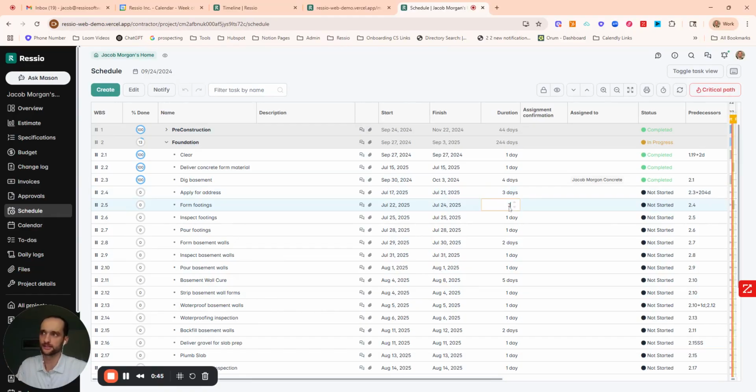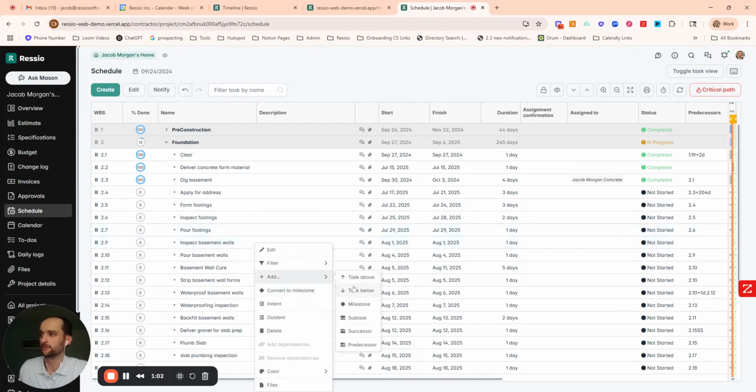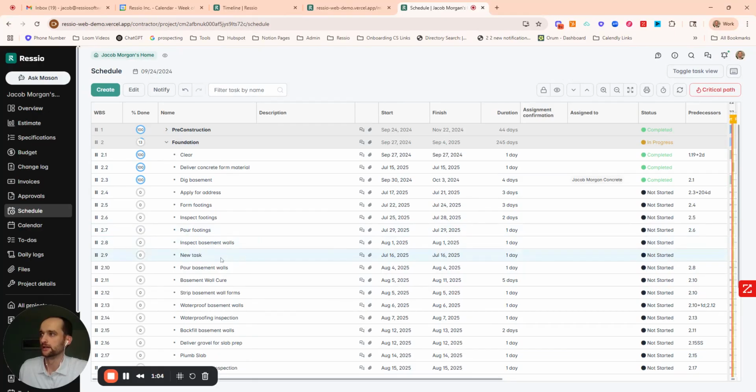So being able to click in like this and make changes directly in the cell, as opposed to some other softwares where you're popping open editor boxes to make those changes for any little tweak on the schedule. You'll also notice I'm just going to right click a few times. I'll delete, right click. I can add additional tasks.